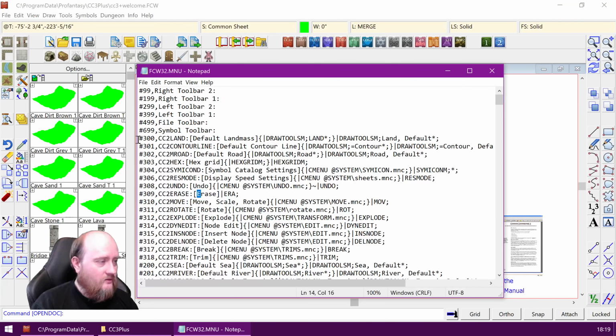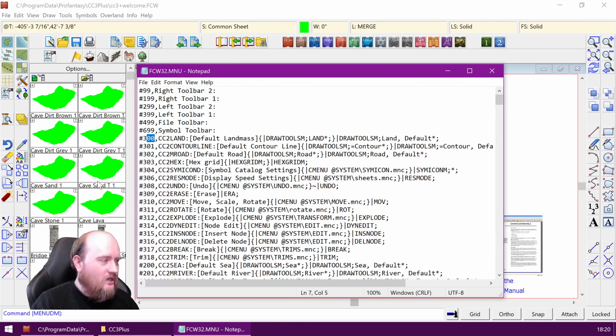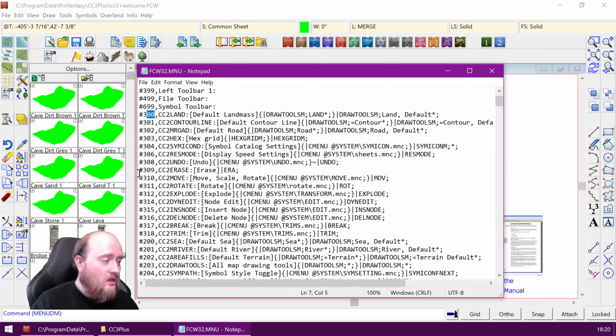So the top one is 0. You can see that here the CC2 land is in position 0, and that's the first one. Actually, I'm showing the wrong set here, so let me go back to overland because it's in land mode. But the erase which I was looking at existed in both toolbars. So the first one tells which toolbar and which position. And what's important here is that this is the absolute position on the toolbar. This means there can only be one button in each position.